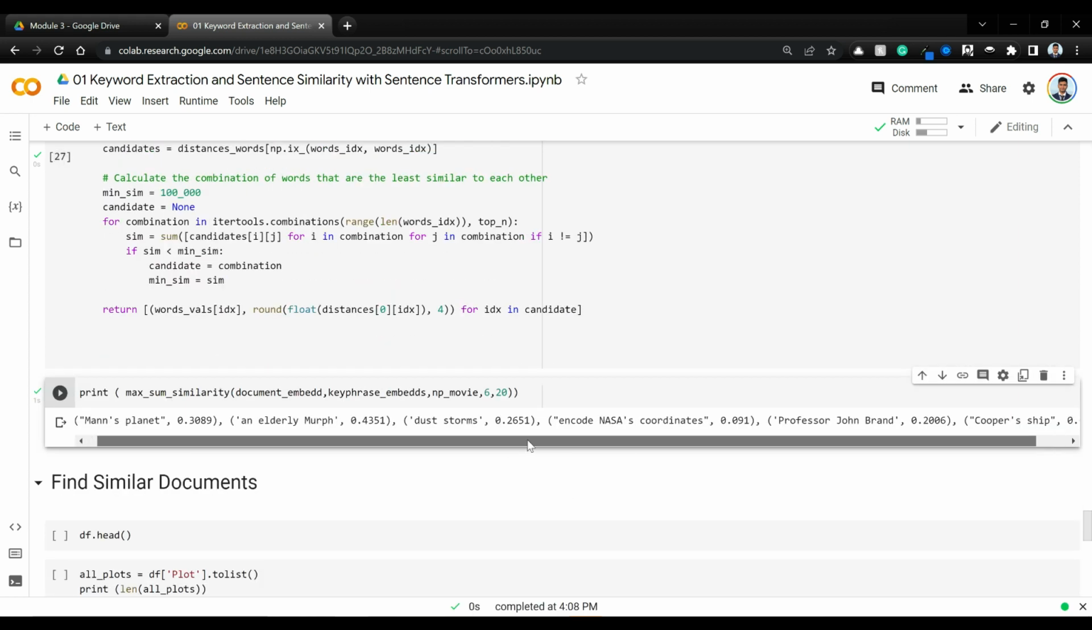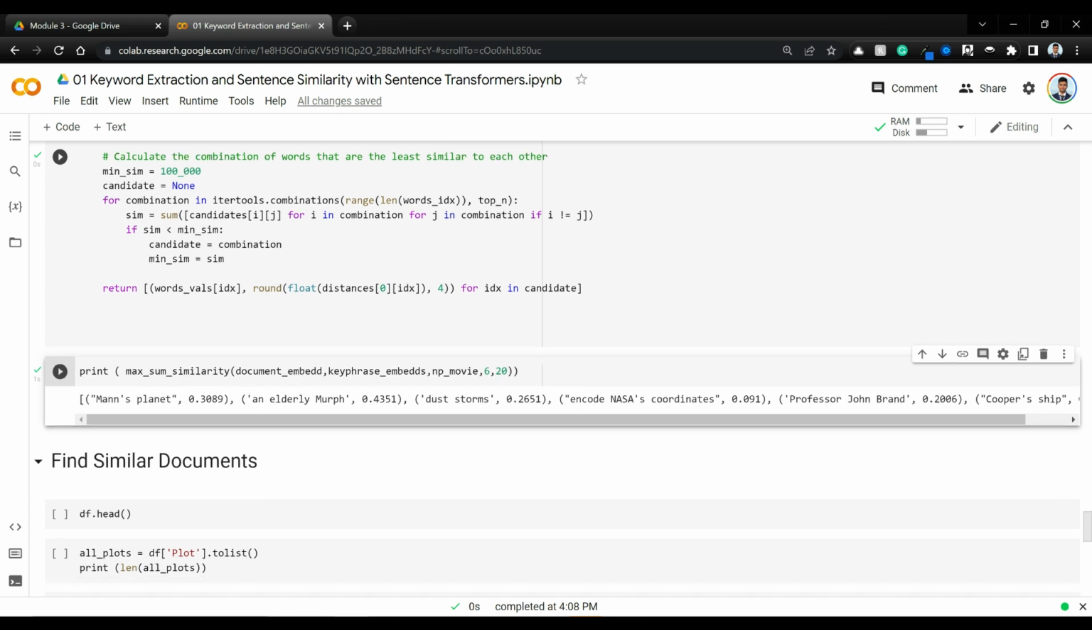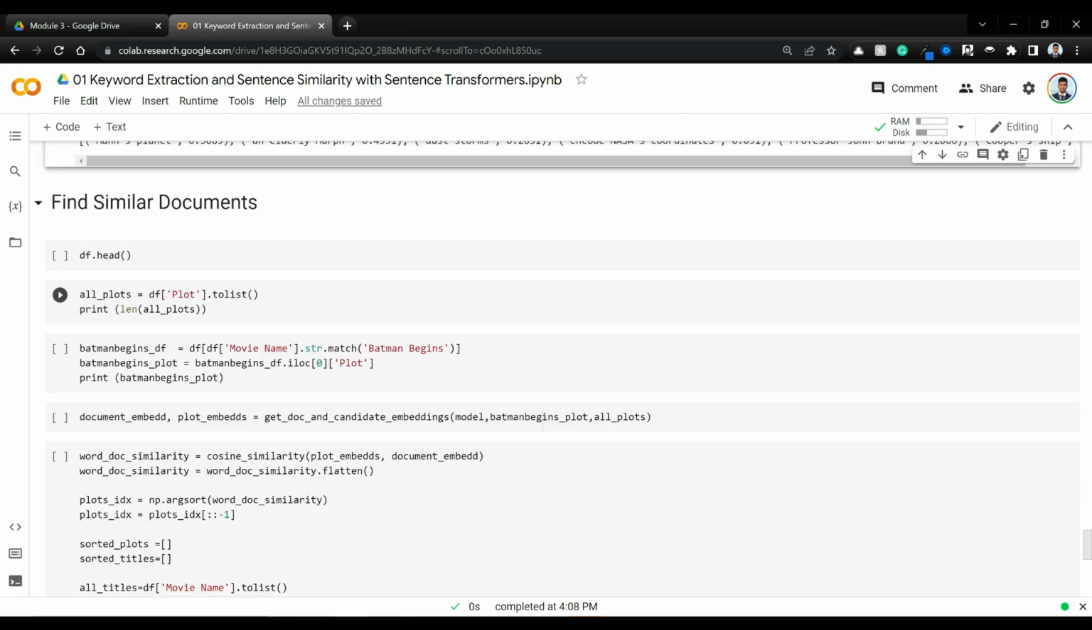Awesome. So we got 6 key phrases, and what we did was to consider the top 20 key phrases that are similar to the original document, from which we extracted the top 6 diverse key phrases. So here we are done with the keyword extraction and diversity algorithms. Now let's come to finding similar documents.